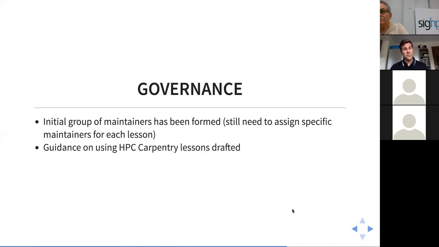There's been some draft guidance on using HPC Carpentry lessons, which will go up on the website soon, and also a policy on accepting contributions from the community, which will go up on the website soon as well.